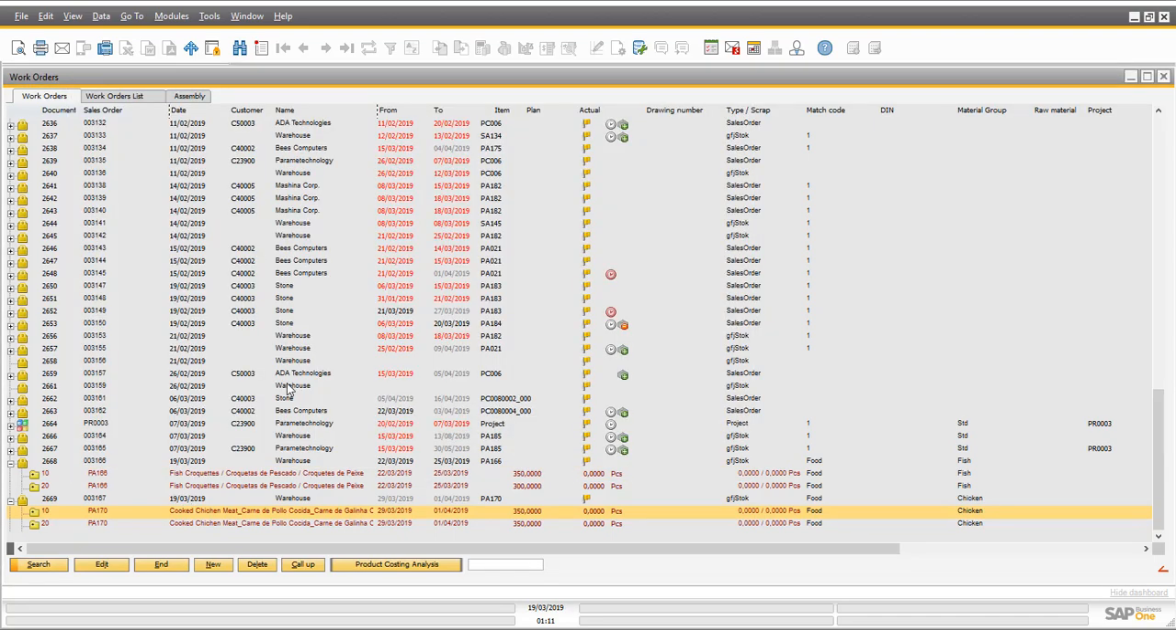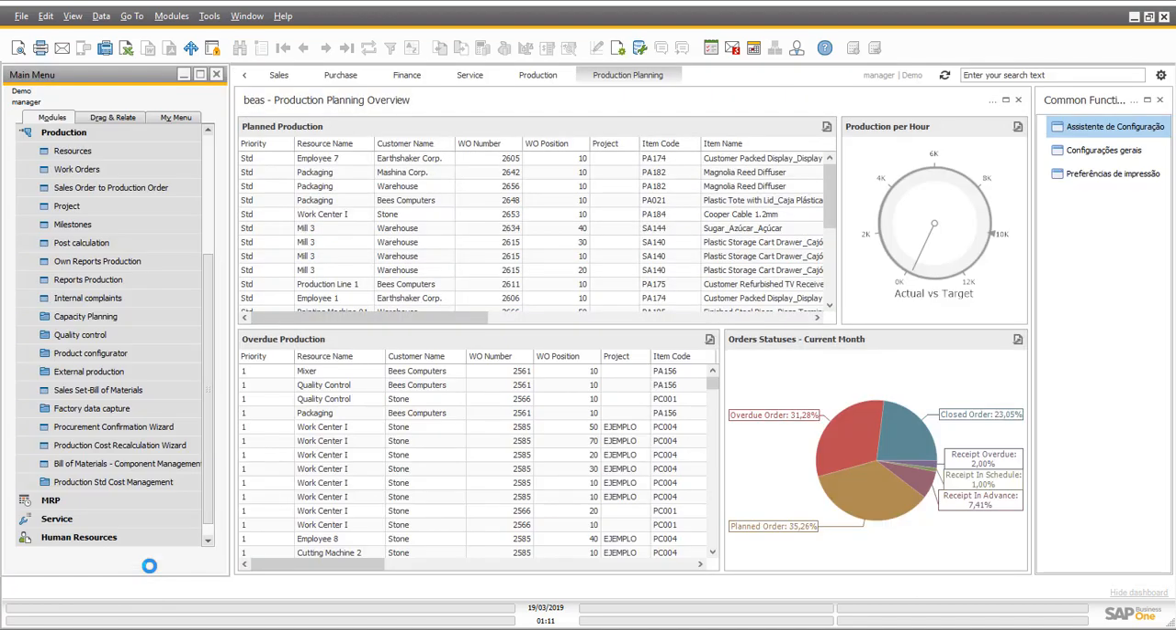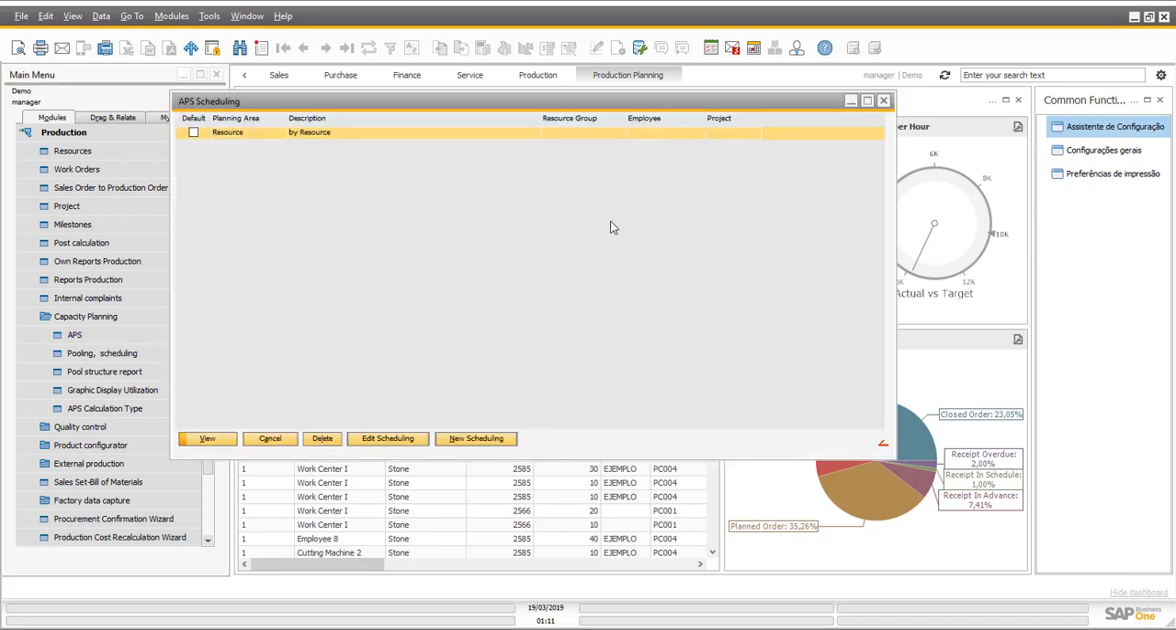Okay, now we have our purchase documents, we have our production documents. Let's check when we are going to be able to produce these items considering our resources capacities and also our material availability. For that, we can come here into our capacity planning module and open our APS function. The APS stands for Advanced Planning and Scheduling and is a function that we have in the system for scheduling the production considering the resources, capacities, and material availabilities.